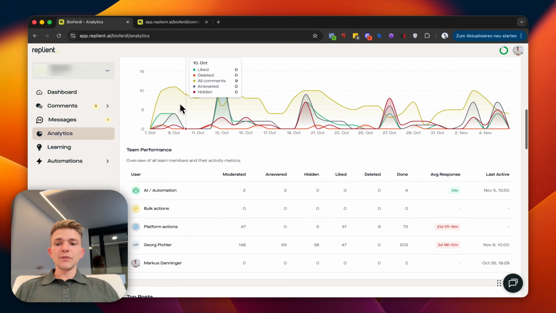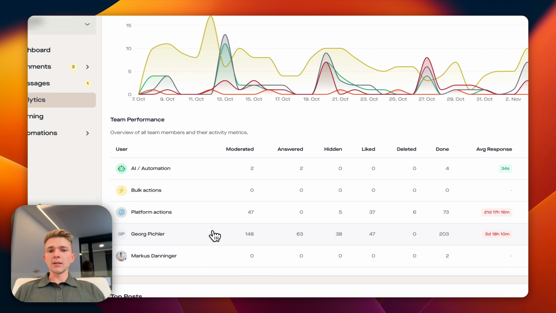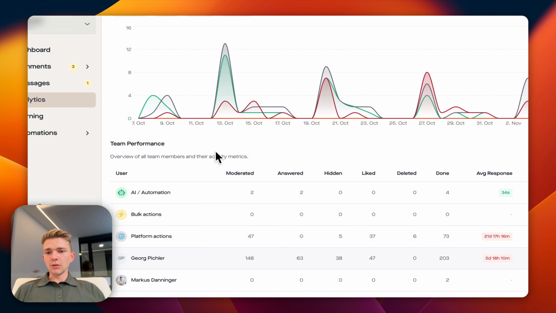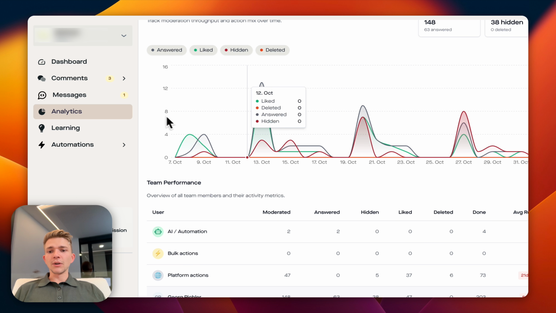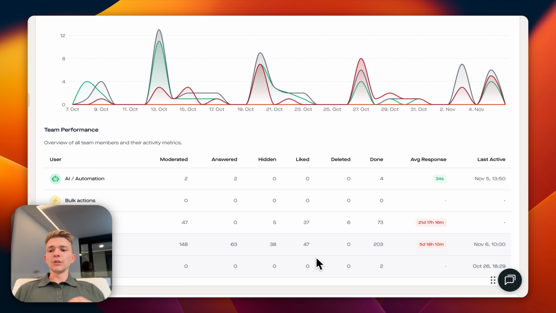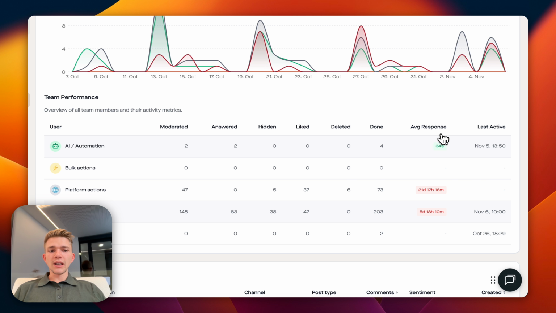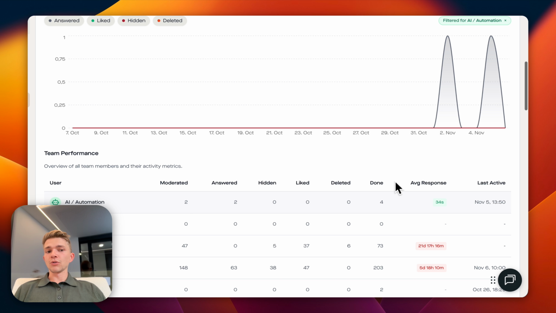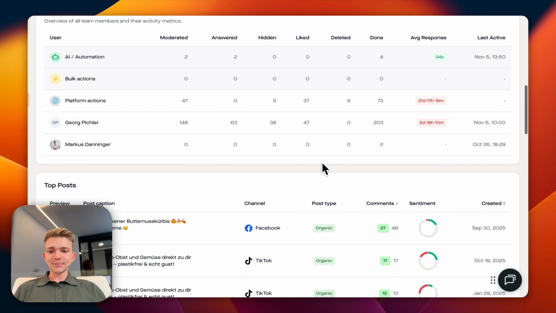What is nice about this feature is if you use multiple users in your account, you can always click into a specific user to check his performance. You can click on it and see a graph about it here. And you get also detailed analytics of how many comment moderations this specific user made in the last 30 days or the time frame you selected. You always also see the average response time of this user and also our AI responses here.